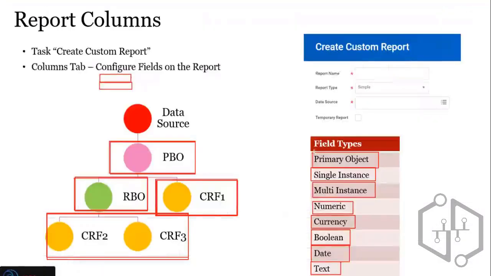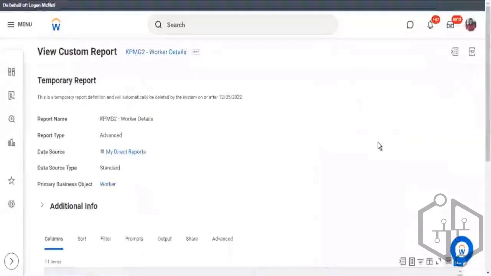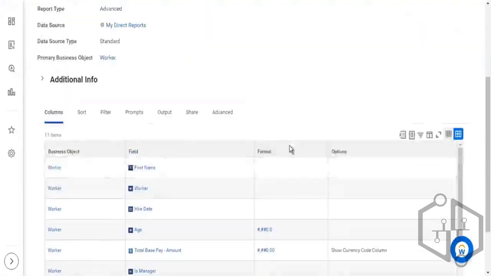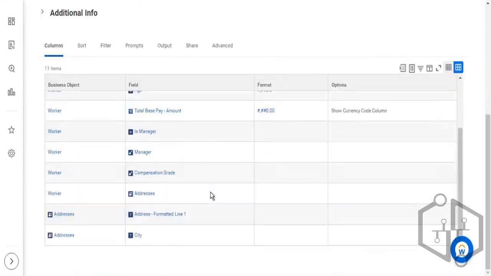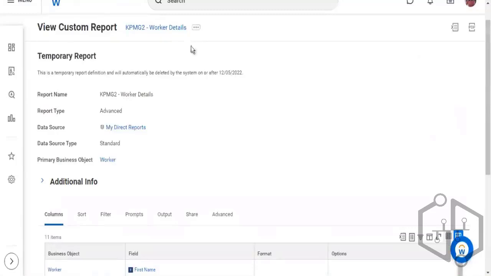So we have something called self-referencing instances, single and multi-instance, and then these field types. Any questions? Okay, so now that we have looked at all the different types of fields, we've also added a few different fields. Let's go ahead and enhance our report. So I'm going to modify my report.